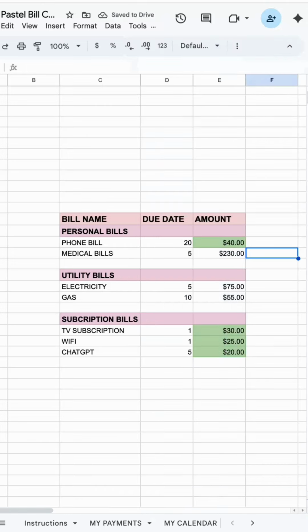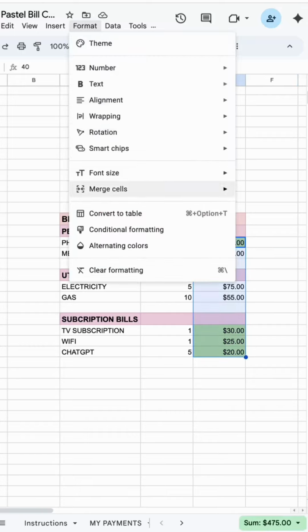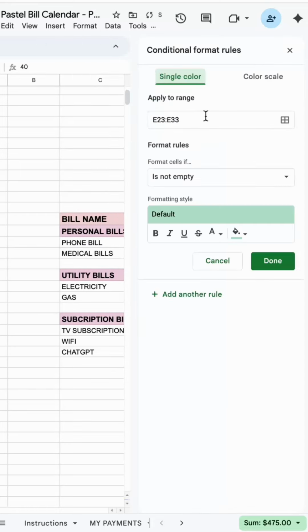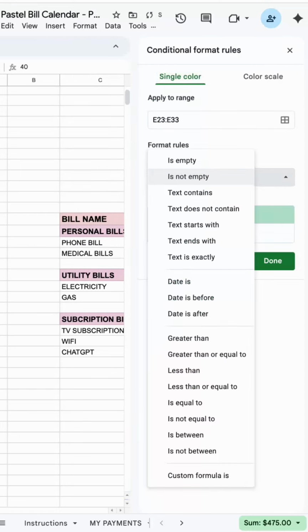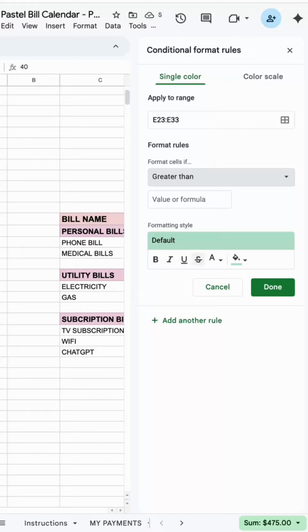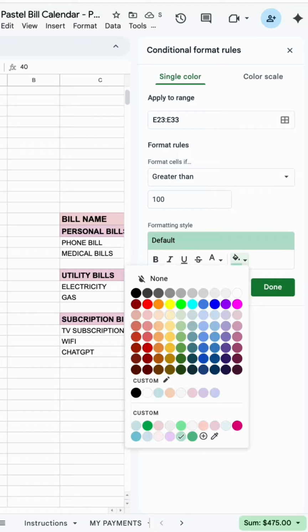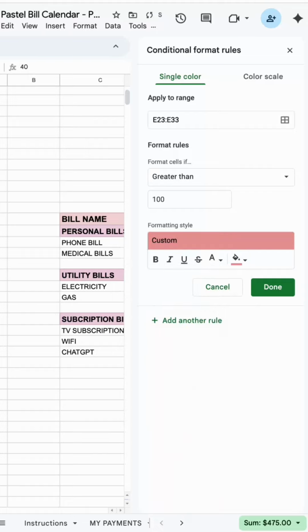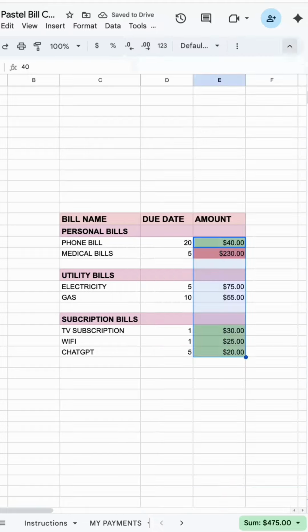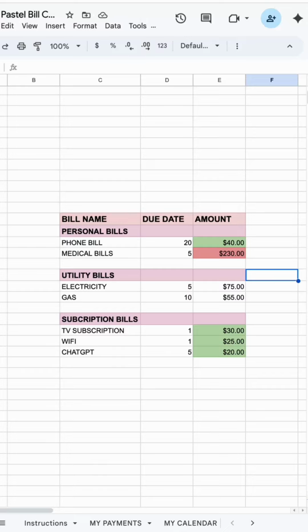So here you can see whatever bills are from 1 to 40, all these are in the green color. So I'll again completely select this range, go to format, and then conditional formatting. I'm going to add another rule. So if the value is going to be greater than, let's say, $100, I'll have the bills in the red color, and then I'll give done. So now you can see what bills are going to be in the red color.